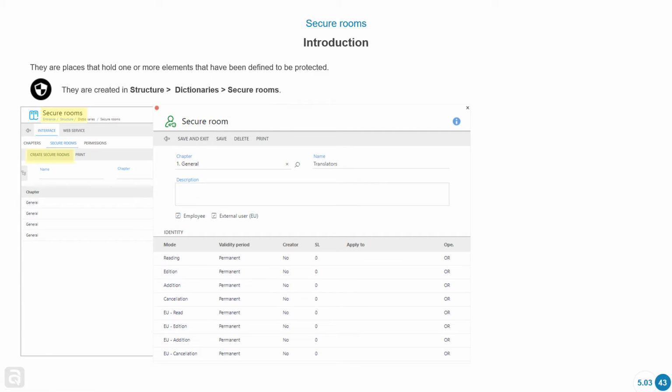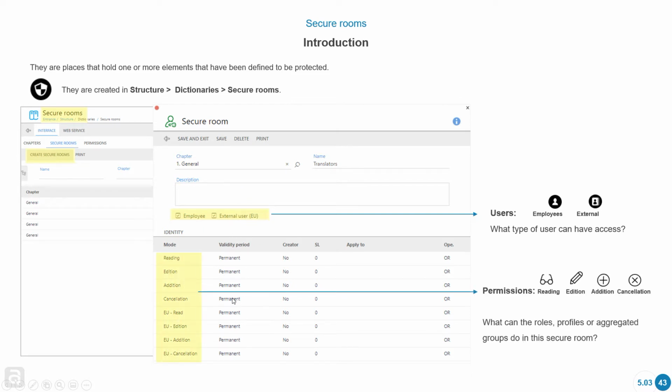How do we create a secure room? First, we need to add it to a chapter, as the secure rooms are part of the dictionary. And the dictionary is organized in chapters, as we can see here. Here, we need to indicate if we want the employees to be able to access it or the external users or both. And now, here, we can define all the different permissions: reading, edition, addition, cancellation, and we need to indicate in each type of permission who are the ones that can access it. What type of roles or employee groups are going to be added in the secure room.